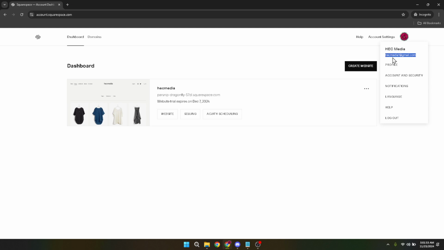Once you're on your account dashboard, direct your eyes to the top right corner of the screen. There you'll find your profile icon. Go ahead and click on that. It's like a little treasure chest waiting to be opened. Once you click on your profile, a drop-down menu will appear, and therein lies the prize. Access to your Squarespace email.